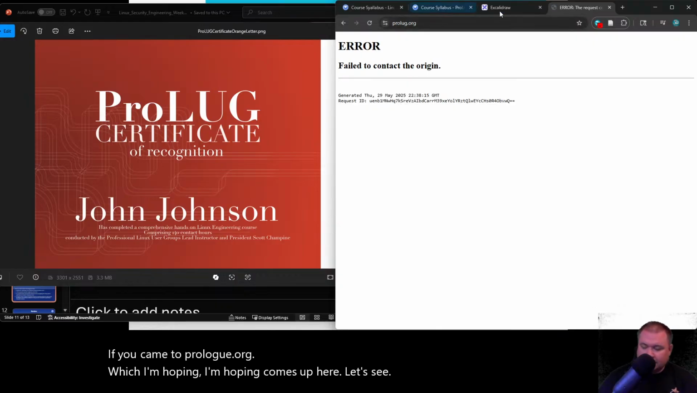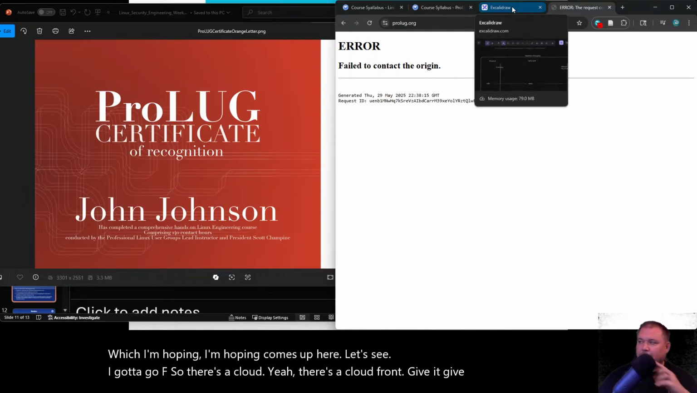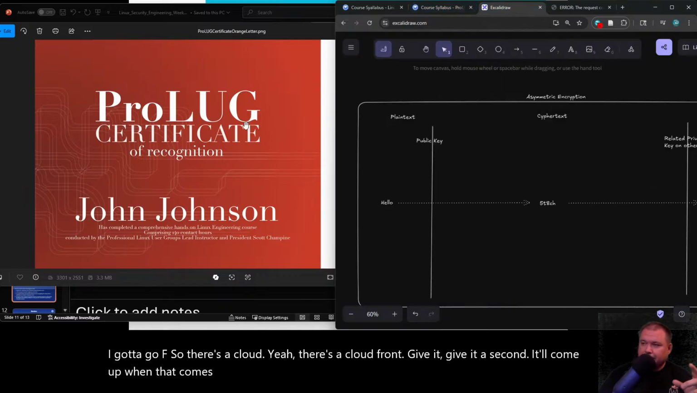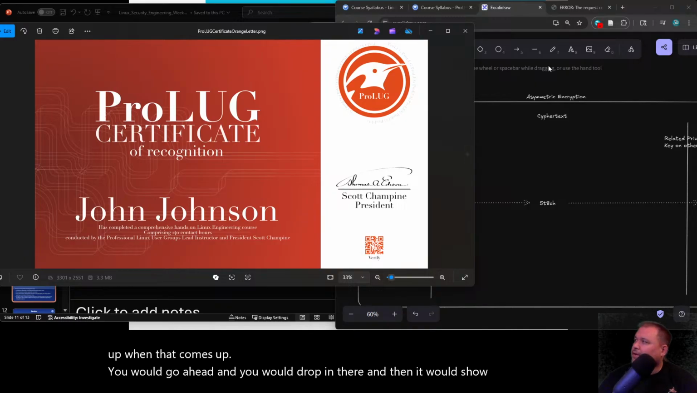I gotta go. There's a cloud. Yeah, there's a CloudFront. Give it a second. It'll come up. When that comes up, you would go ahead and drop in there, and then it would show that you had that connection. We'll give it a second.